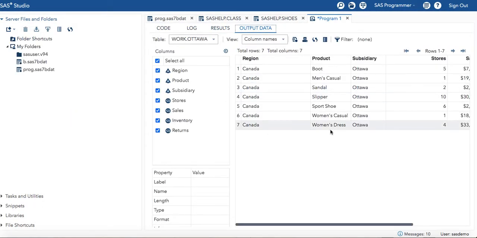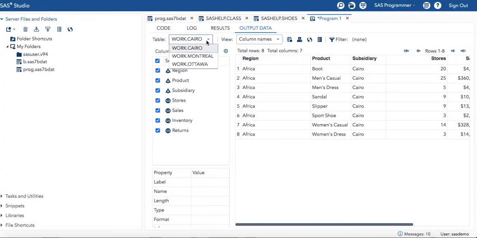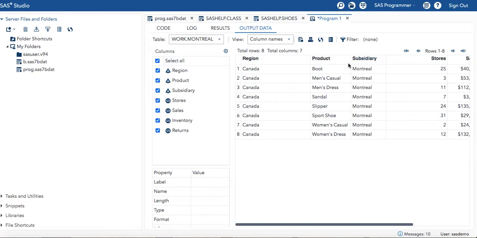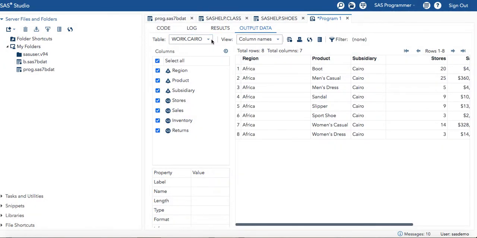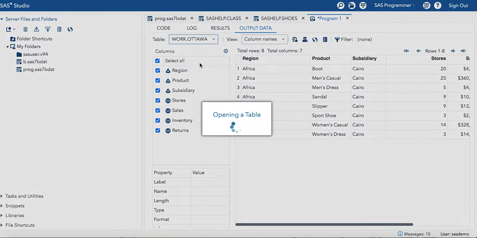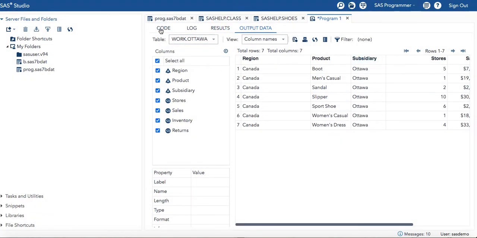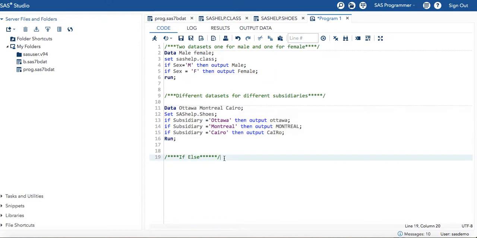So it has created three data sets: Ottawa, Cairo, and Montreal. In each data set, the data is segregated by subsidiary, right? That's how we can segregate our data based on our requirement. Now let's understand some if else statements.